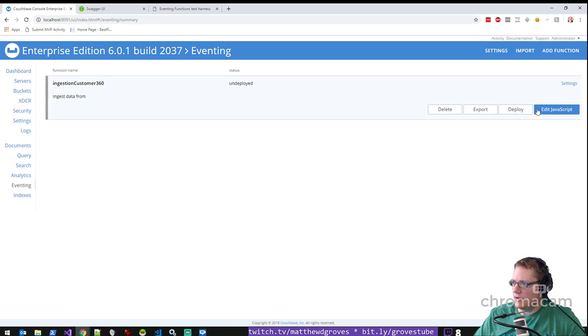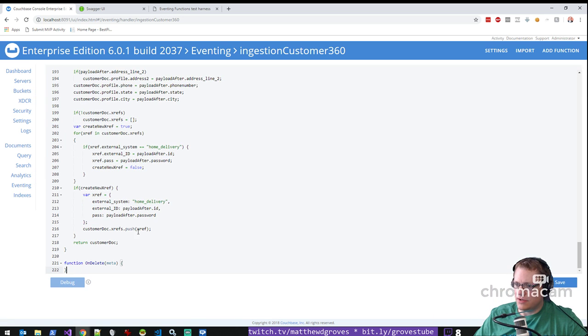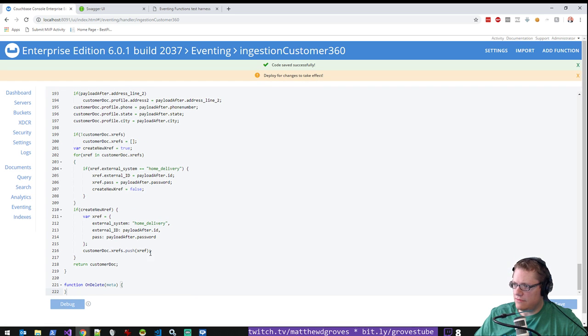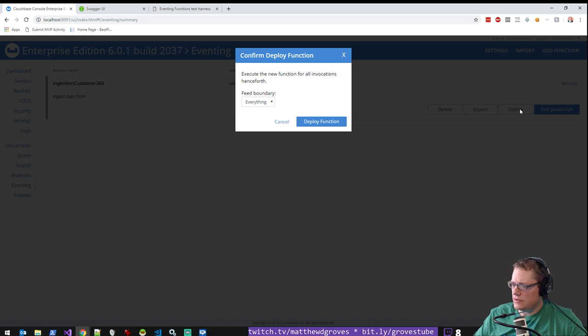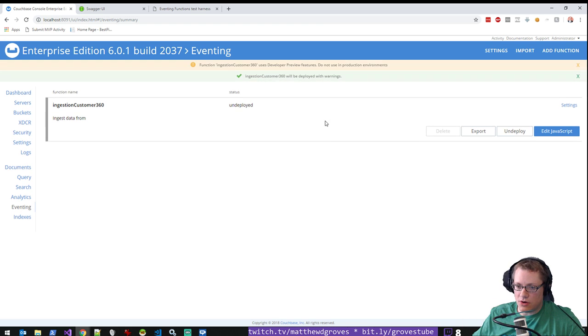So once it's undeployed, we can go in there and make changes to the JavaScript, save, and deploy. And again, we're going to redo everything instead of just from now. So it's going to run this on all the documents that are currently in staging, run it through again.